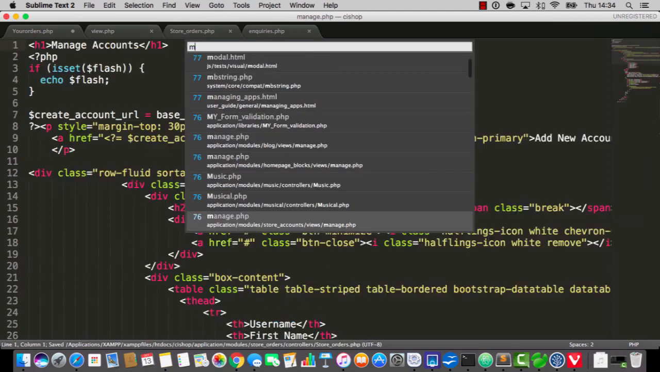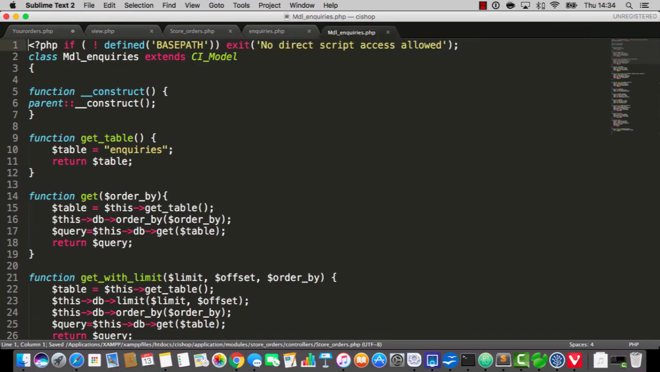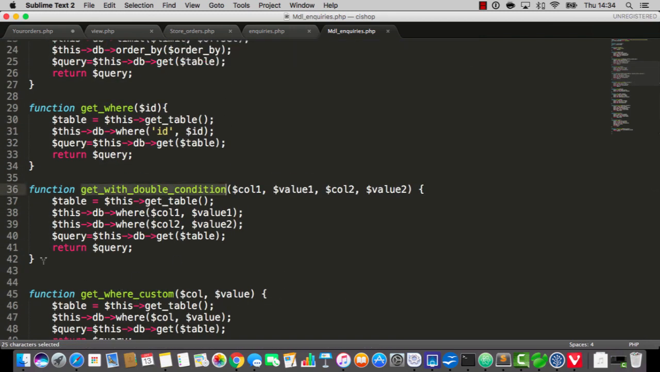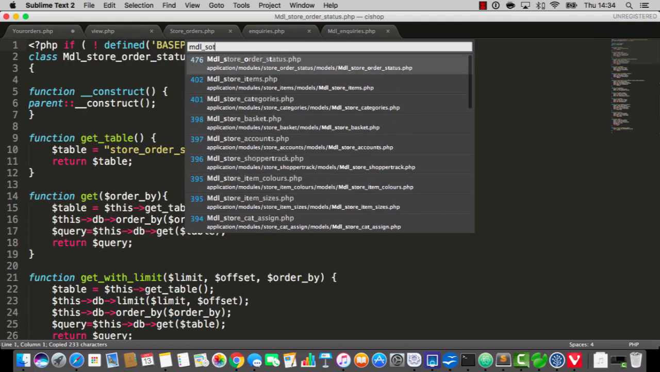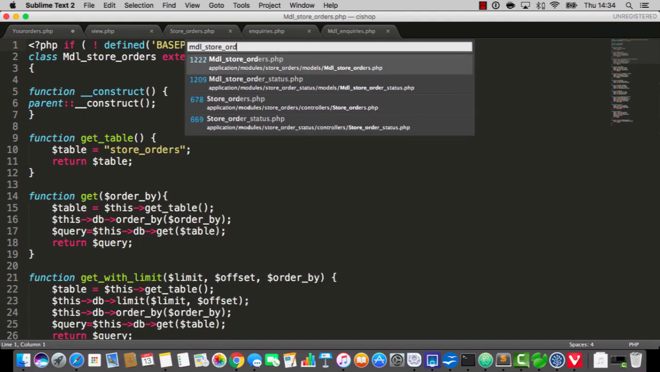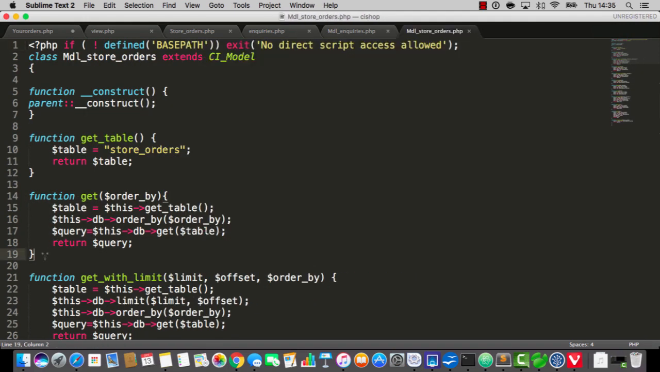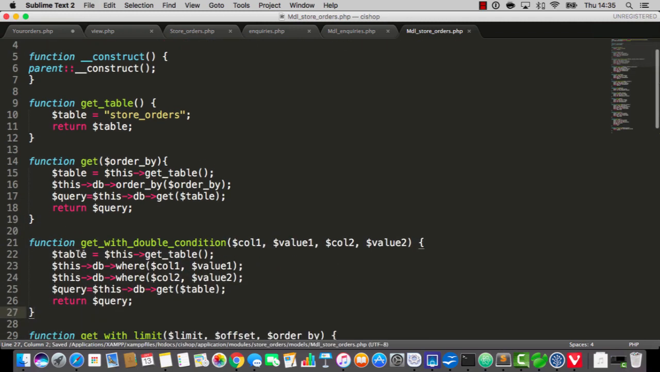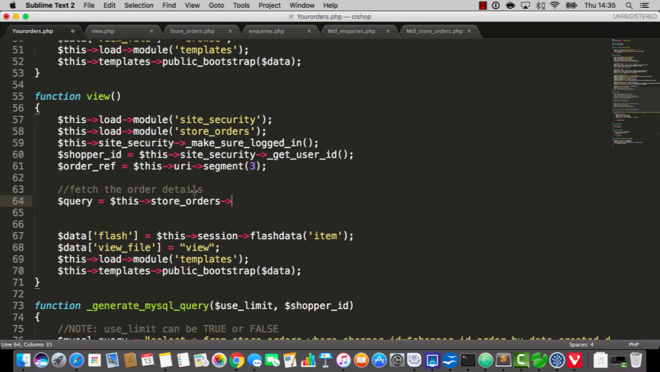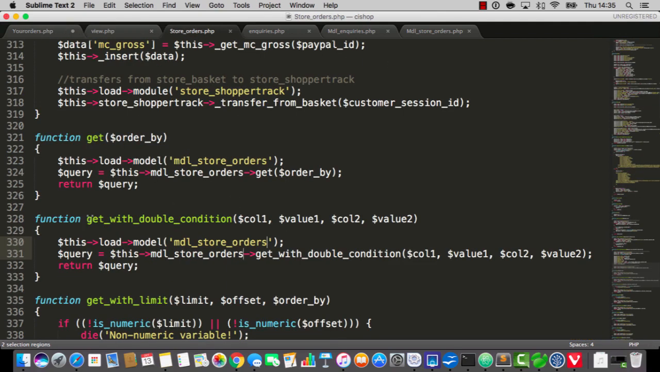Okay, so I'm now going to open up MDL inquiries. I'm going to get the get with double condition thing. I'm going to copy and I'm going to chuck it into MDL store orders. Excellent. Right, so we've now got get with double condition. This is critical, and the reason why, I'll just chuck the thing in actually. Okay, there we go.